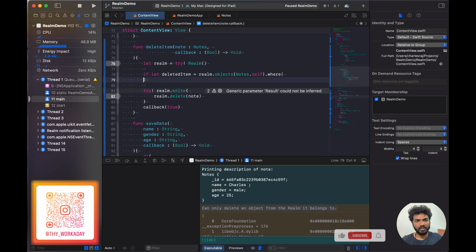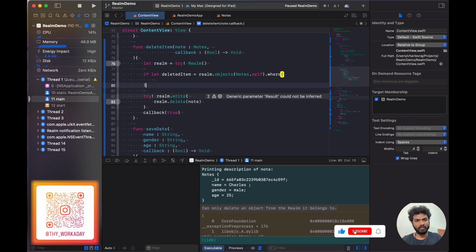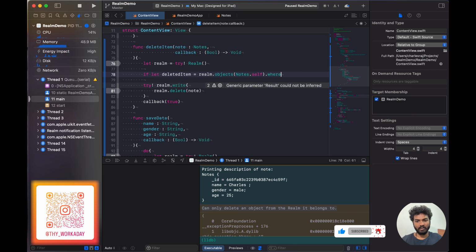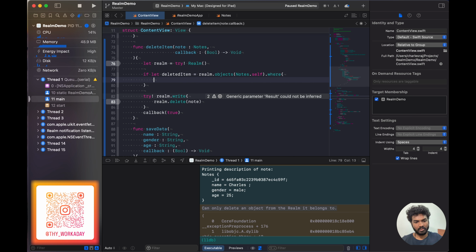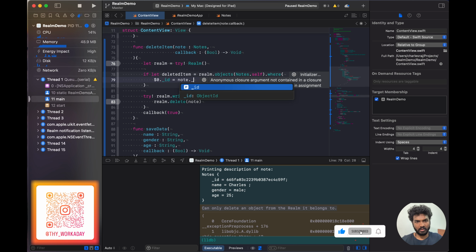Inside this where we have to add our conditions. The condition should be $0._id is equal to node._id. So whichever has this id, we are taking. It's $0 only, right?